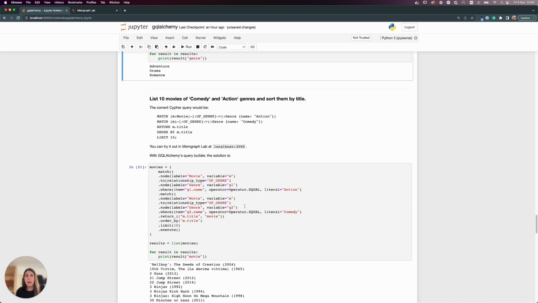Okay, next let's see how to list 10 movies of comedy and action genres and sort them by title. Here you are going to see how you can use order by, where, and similarly limit and everything else.